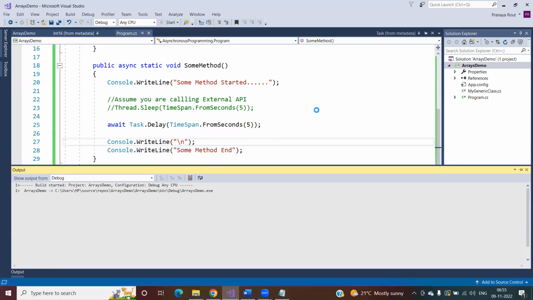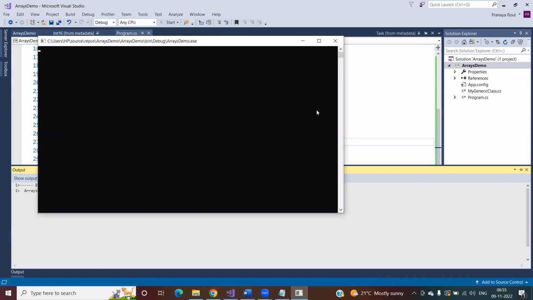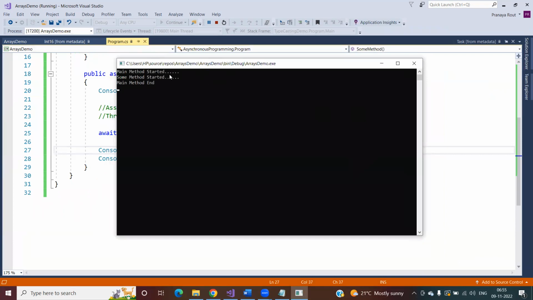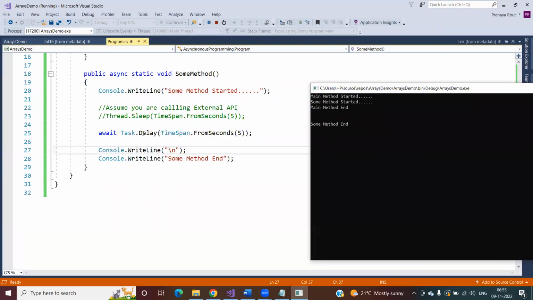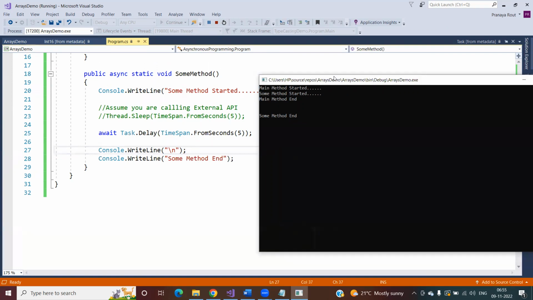Let me run the application. See, you can see main method started, some method started, main method end. It is waiting. Once the delay method execution is completed, the thread will resume the execution from here only. So it will execute this last, a new line is created, and then some method and this statement are going to be executed. Is that clear?